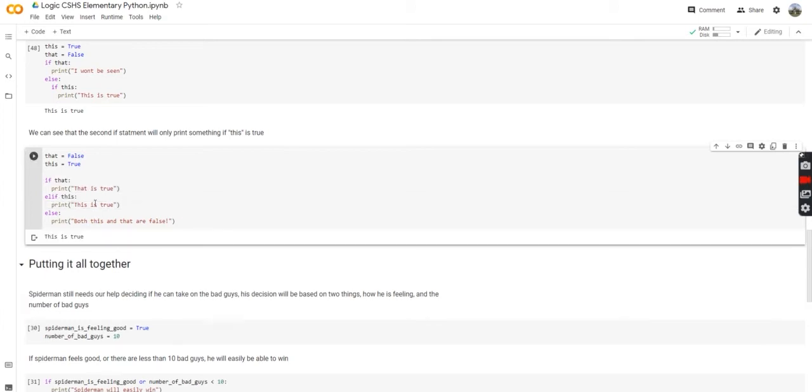So we can check that. This is true, that's what we set up there. We can set this to false, and run it one more time. Now both this and that are false, which works.